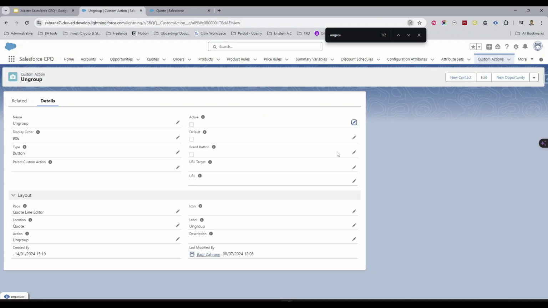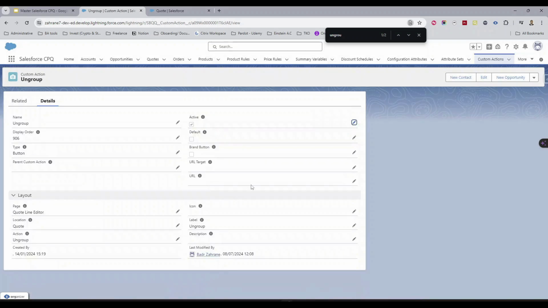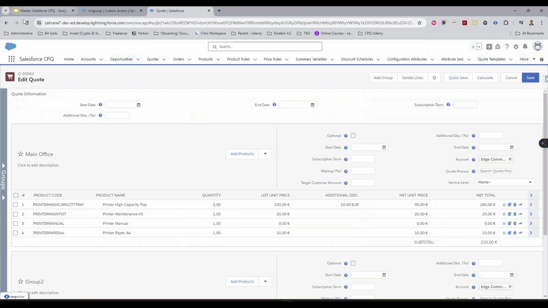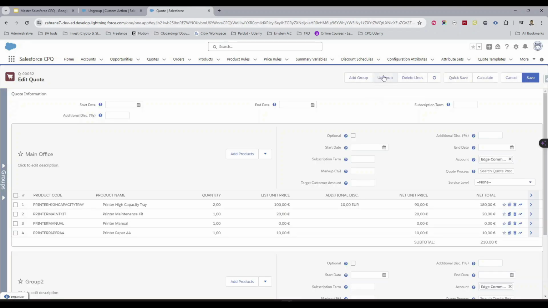If we want to make it visible, again, we make sure that the active checkbox is checked. We hit save. Then if we go back to our code and we refresh, we will see that it's visible again.